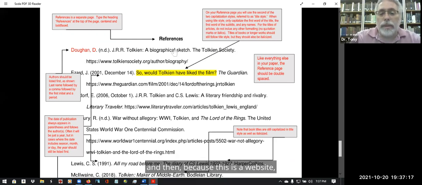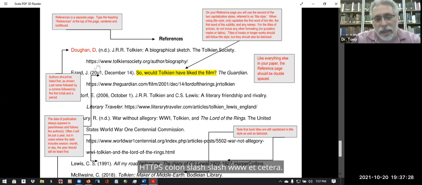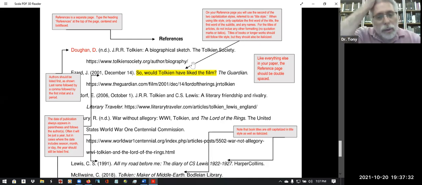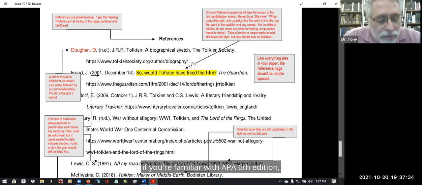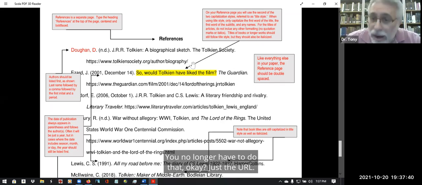and then, because this is a website, you'll just give the name of the site and then the URL. And the URL should appear in this complete form, https://www, etc. Again, some of you, if you're familiar with APA 6th edition, you remember including "retrieved from" here. You no longer have to do that, okay? Just the URL.